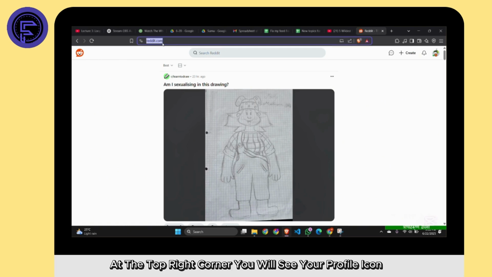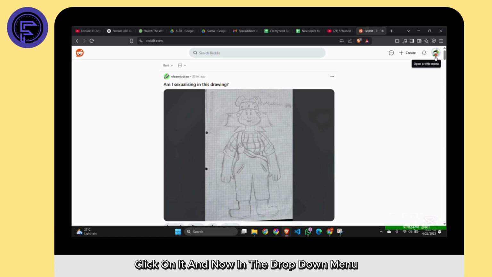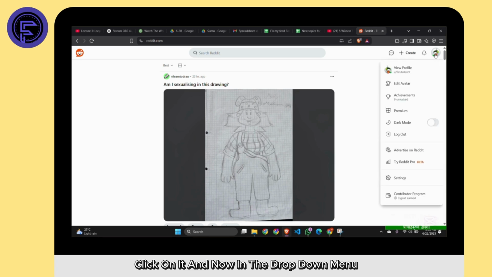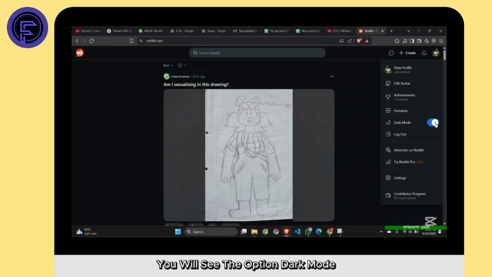On the home page at the top right corner, you will see your profile icon. Click on it. And now in the drop down menu, you will see the option dark mode. You can simply click on the switch icon next to the option to enable or disable dark mode.